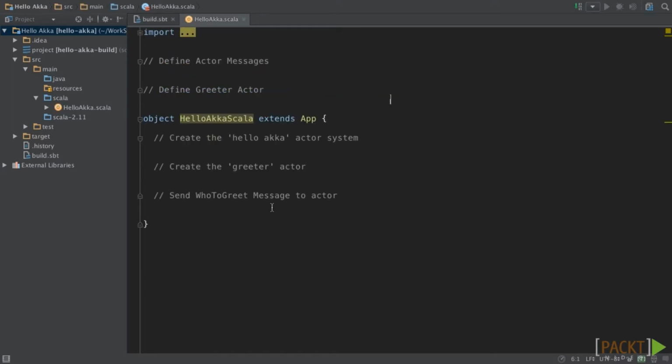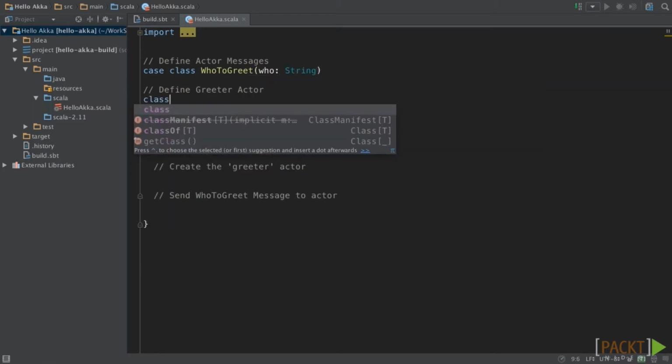For this, we need to define our greet message. So let's define a case class, Who2Greet, which takes a single string parameter. Then we'll define the greeter actor.